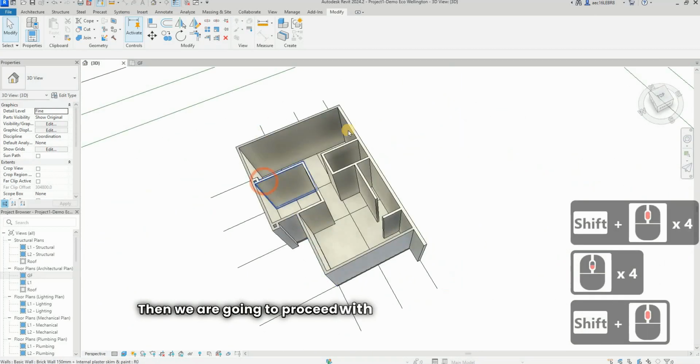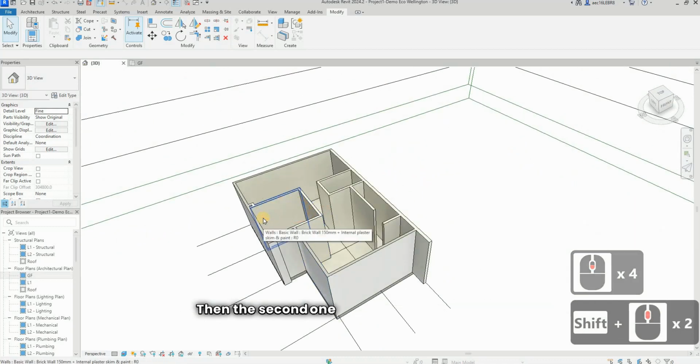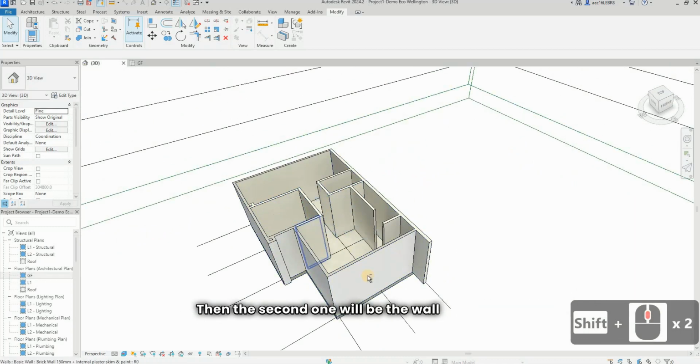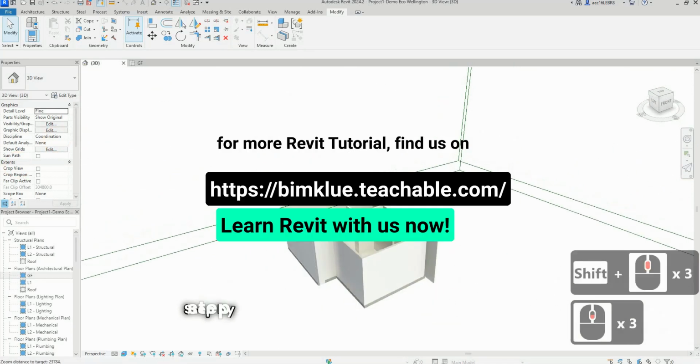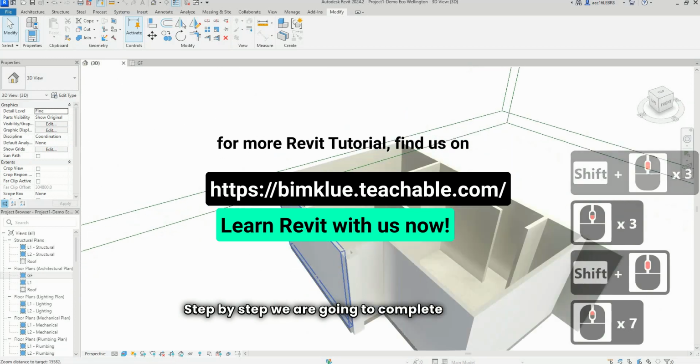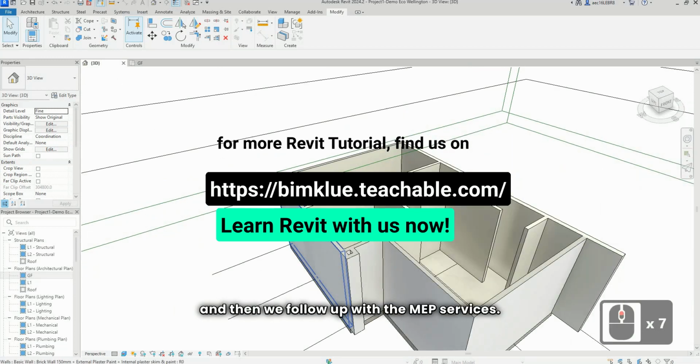Then we're going to proceed with the floor modeling of level 1. Then the second one will be the wall of level 1. Then proceed with the roof. Okay. Step by step, we're going to complete this house, and then we follow up with the MEP services.